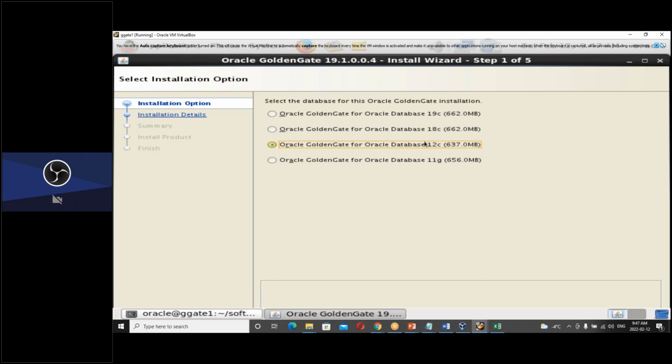The reason being, Oracle Golden Gate uses the libraries of the database. That is why you need to select the correct database. Now remember one thing, from 21C this requirement is no longer there. You have a unified build, so you don't need to select this option if you are using 21C. But in 19C or before, when you install Golden Gate, it asks you which database you want to use this Golden Gate for.